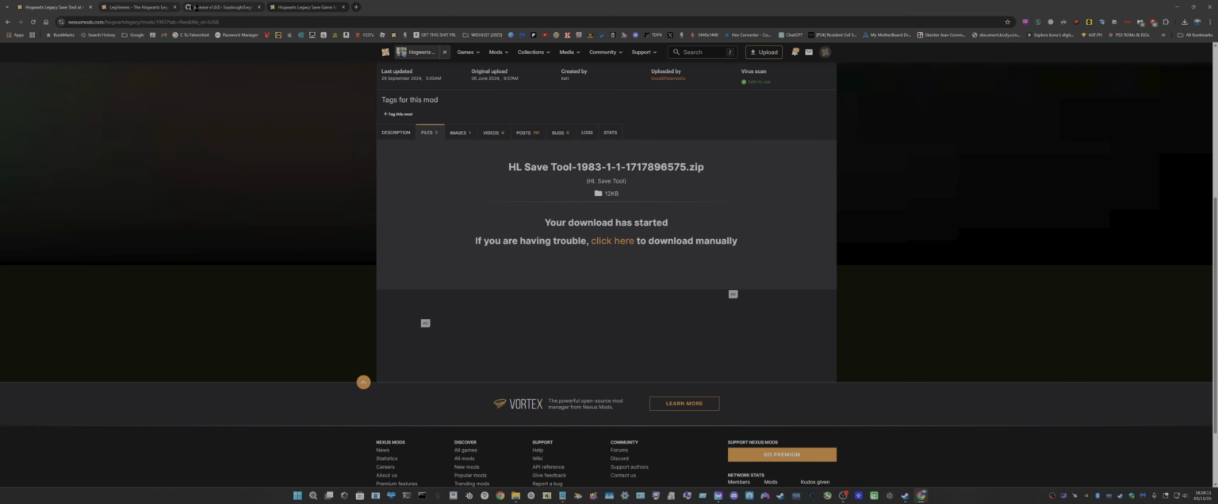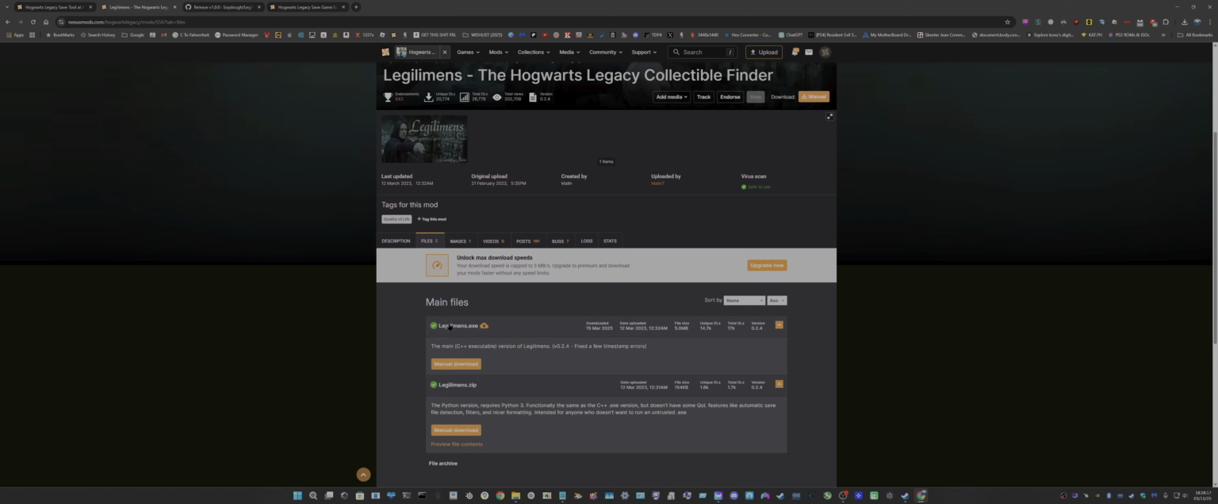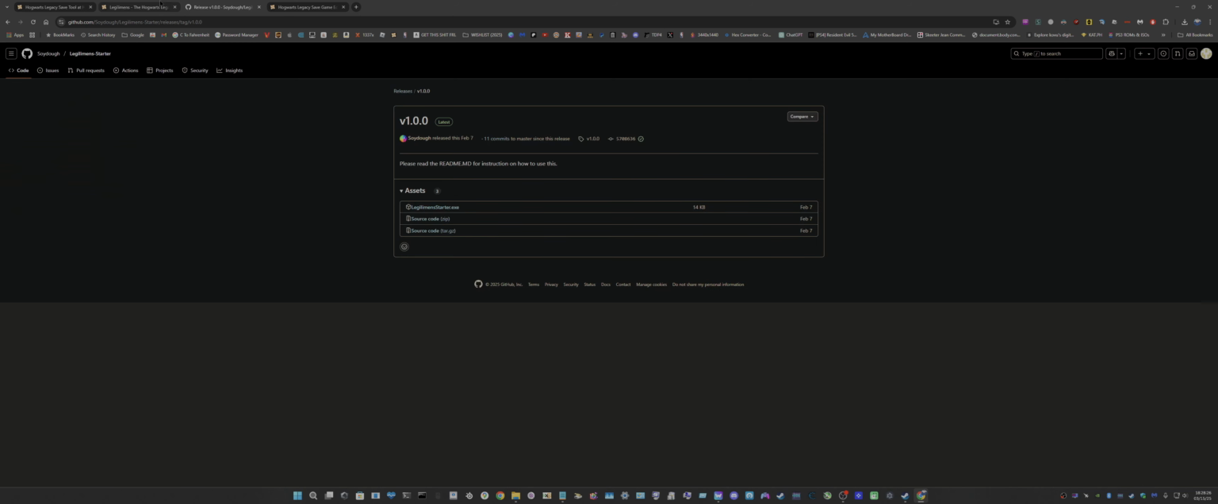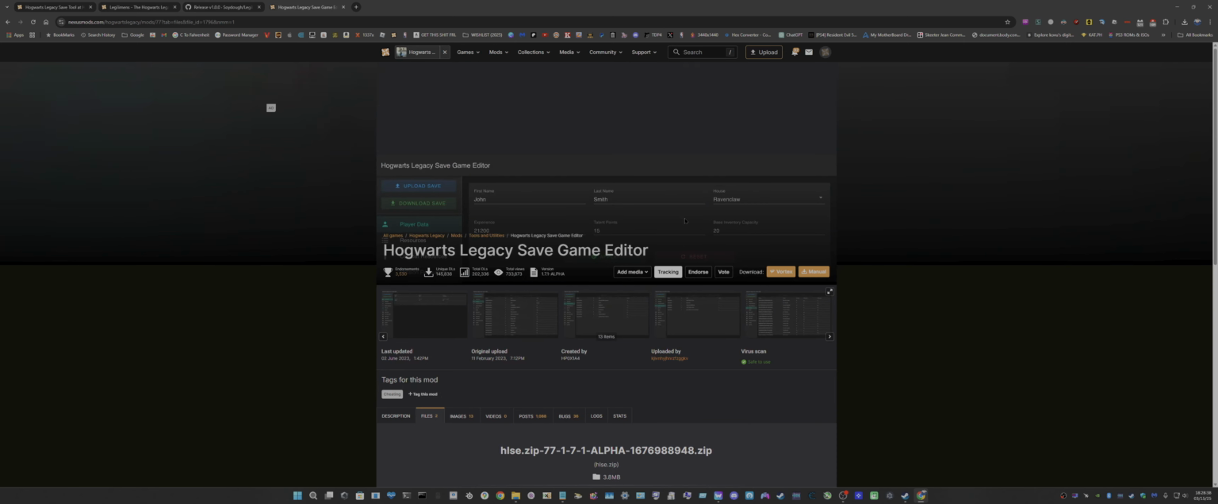The second thing you're going to need is ligaments. There's 2 versions that you have to download. You're going to need this one, the C++ executable, and you're going to need this one on GitHub. This one on Nexus has been flagged as a virus, but it isn't. It's perfectly safe. And the save game editor, but we'll get into that later.